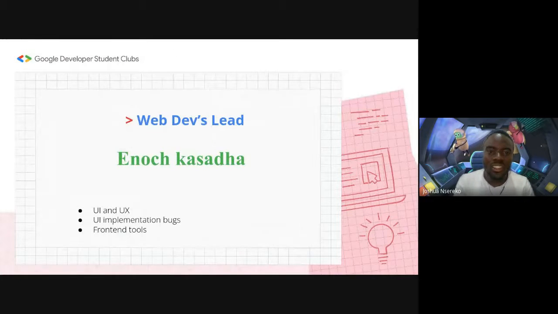And we have the web developers team. The web developers team is going to be led by Enoch Kasada. This is going to manage UI and UX, how it looks and how it should look. It's going to manage UI implementation bugs. Sometimes things happen that you are not seeing. Someone clicks on the button to go to the GitHub page, and instead is taken to the contact page. So it's going to manage any breakages in the UI, the size of nav bars, things like that. So the web developers team is going to manage the front end.